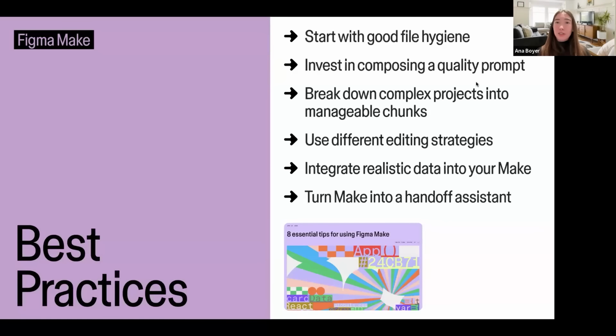Also, use different editing strategies. Definitely use point and edit when possible, or editing in code. That is going to be the fastest way to make changes to your prototype. But of course, you can always continue to follow up with additional prompts and attach additional designs.